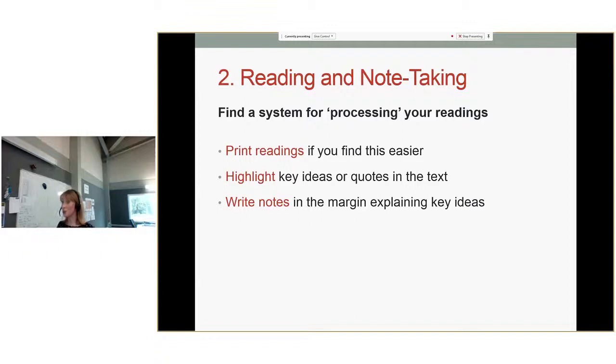You can also write little notes to yourself in the margin if you've printed it out, or electronically, explaining key ideas. I think it's quite good when you're writing notes to write them to yourself, speak to yourself, so that you're explaining and unpacking those ideas, and it's putting it in language that you understand.